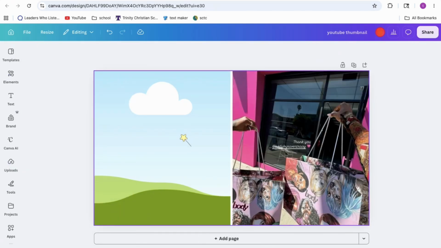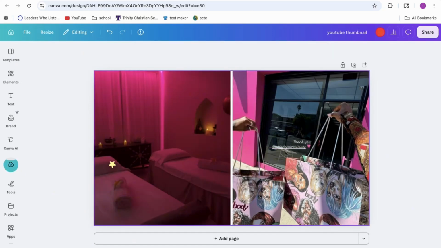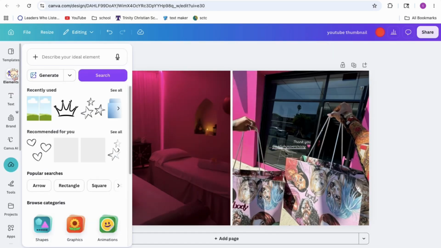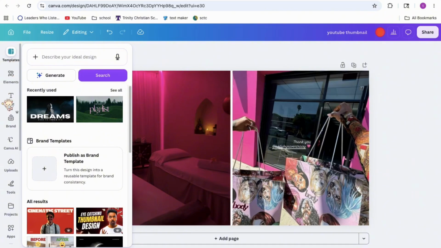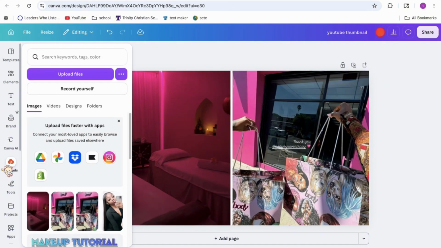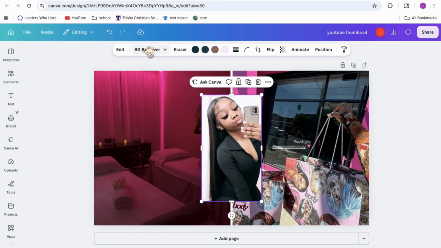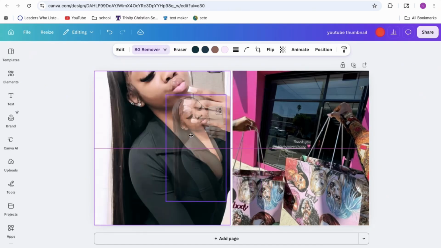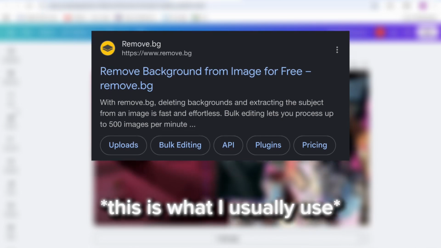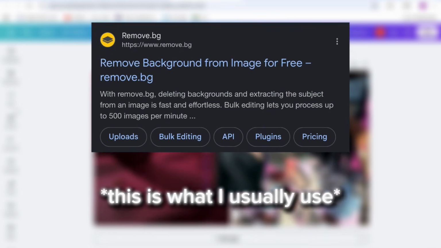So once you get both images put on there, find a photo of yourself, whether it's a mirror selfie or just a photo in general, and put it on the left side of the thumbnail. Now, because I have the Canva Pro free trial, I was able to just remove the background without leaving Canva, just doing it on the website.